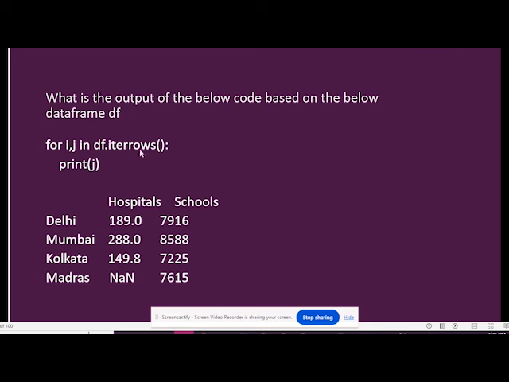What is iterrows? When we use iterrows, this will be fetched row wise. Which are the different rows? Delhi, Mumbai, Kolkata and Madras. These are the different rows. So what will be the value of i? The row index: Delhi, Mumbai, Kolkata, Madras. But here we don't have to print the value of i. We have to print only j.